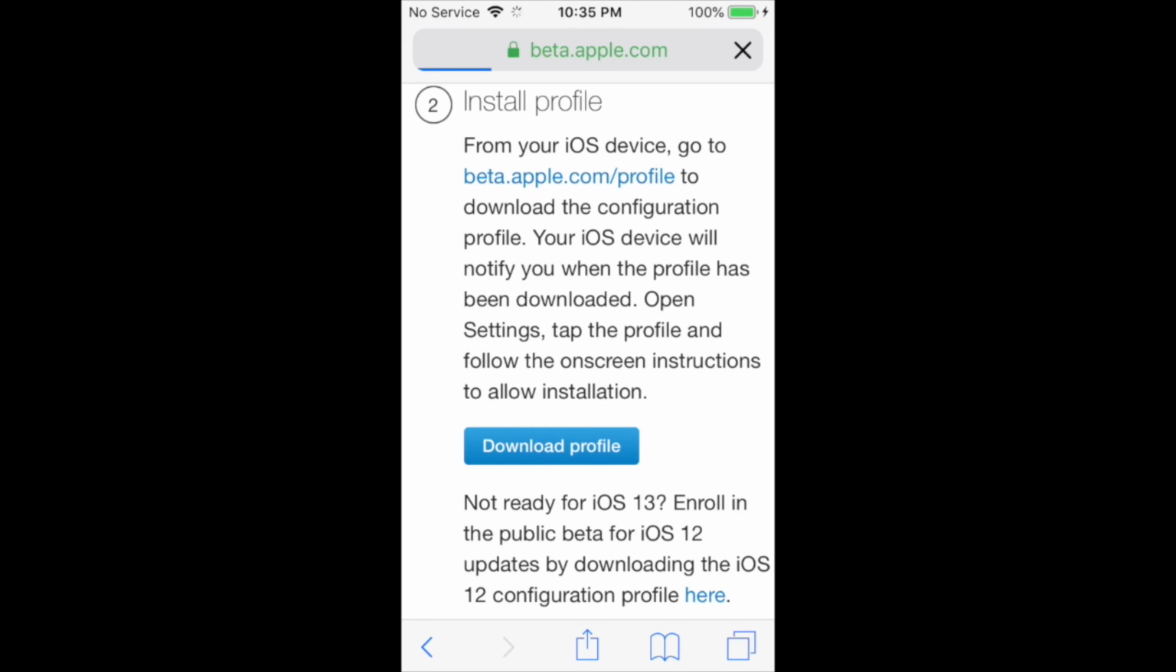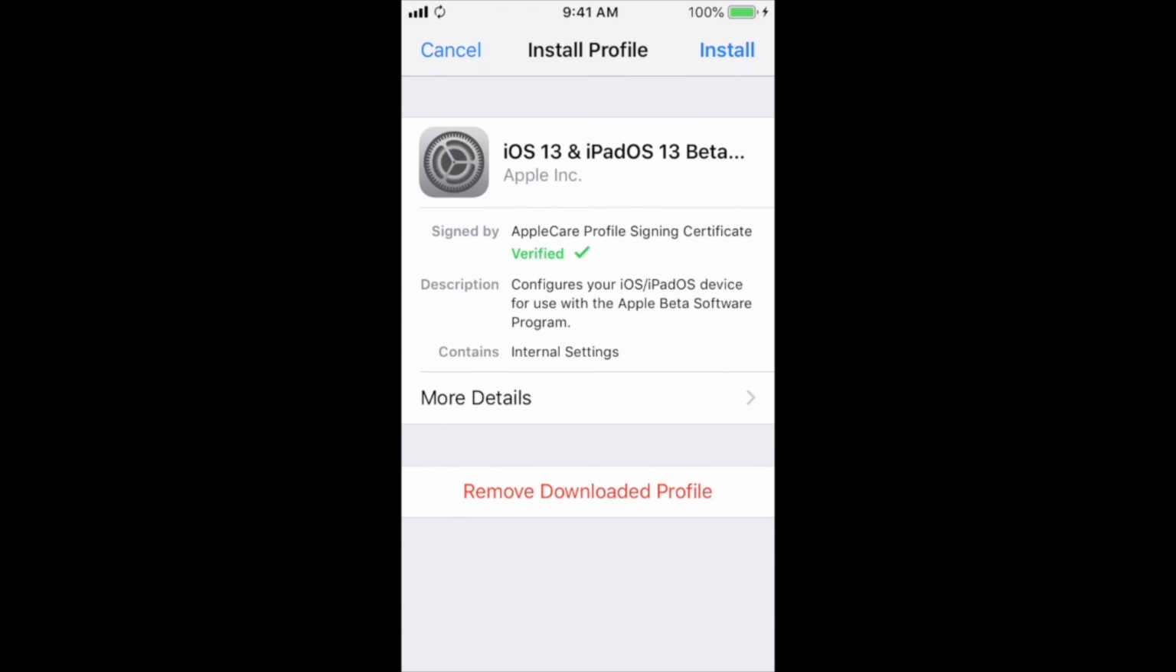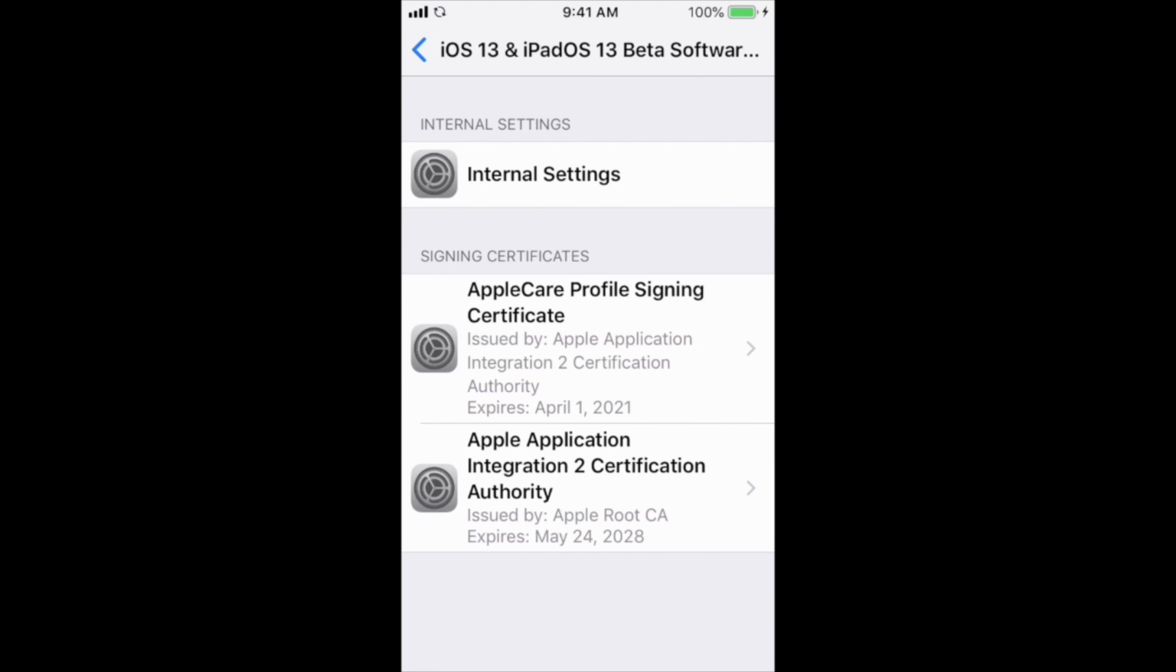You want to open up Safari on your iPhone. So you want to go to beta.apple.com/profile. I'll put a link in the description below. And then you want to open that so that we can download our profile. Now once we download our profile, all we have to do is tap on it. And then it will show us this, iOS 13 and iPad iOS 13 beta. I'm just kind of looking around a little bit. Okay, let's go back.